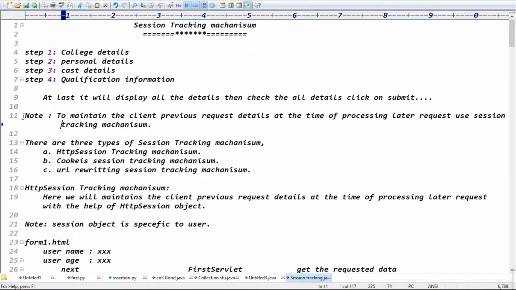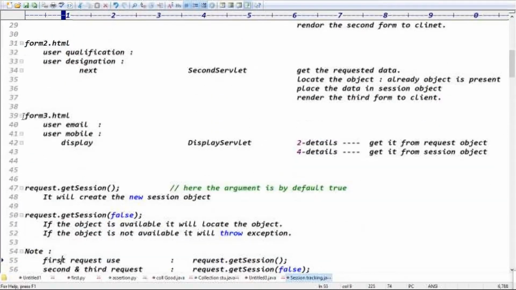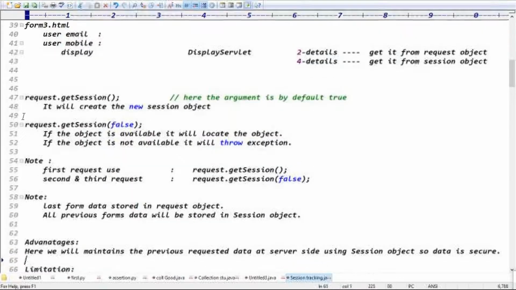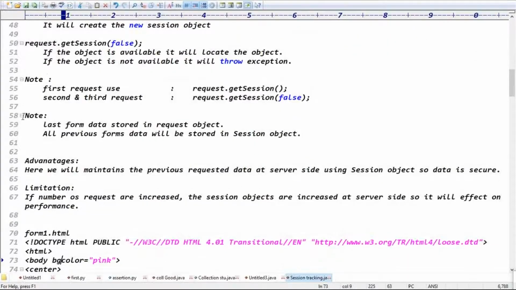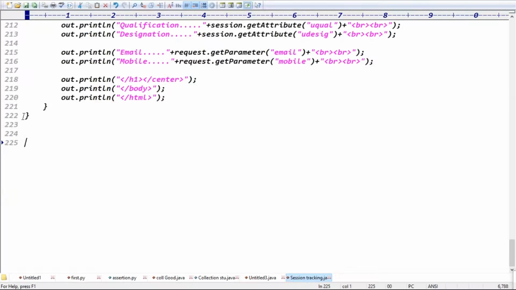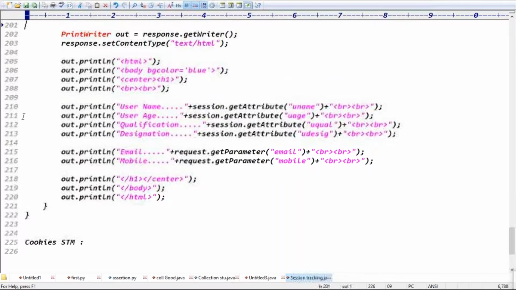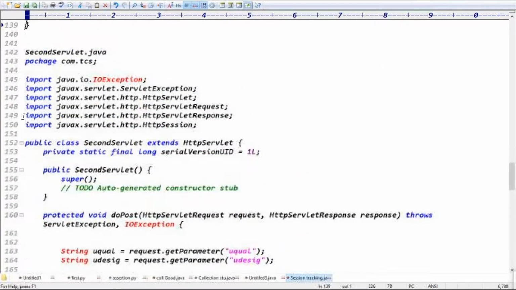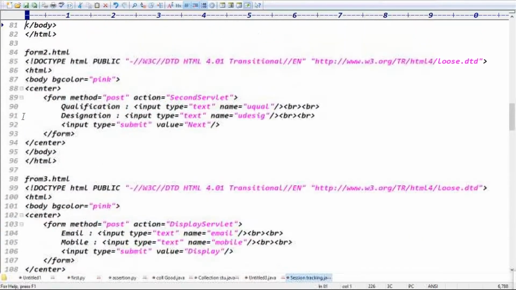So yesterday we maintained the client's previous request data at the time of processing a later request. At the server side we are maintaining it, right? How did we maintain the previous data, guys? With the help of HTTP session, sir. Using HTTP session, right? Exactly. Now the cookie session tracking mechanism: here we'll maintain the client's previous request data at the time of processing a later request with the help of cookies, guys.